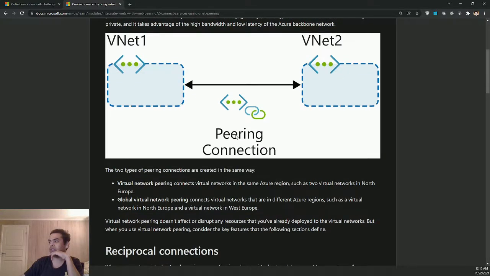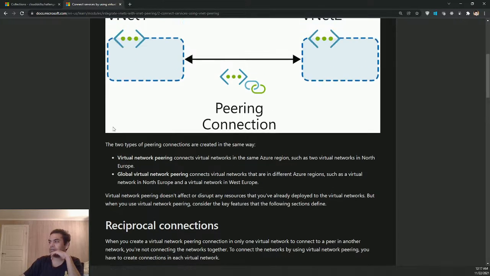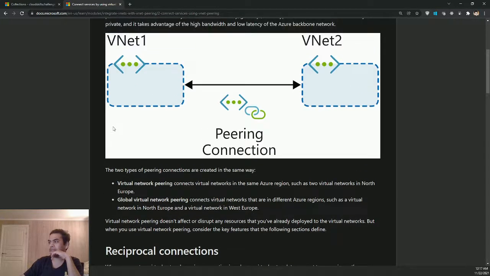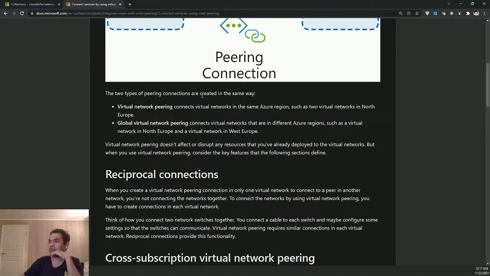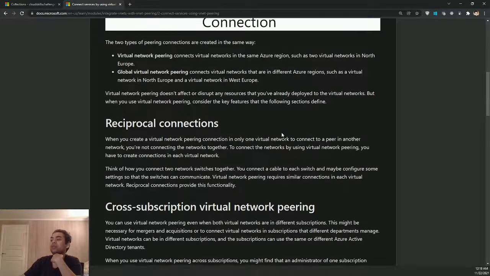VNet 1, VNet 2 peering connection. The two types of peering connections are created in the same way. Virtual network peering connects virtual networks in the same Azure region, such as two virtual networks in North Europe. And global virtual network peering connects virtual networks that are in different Azure regions, such as a virtual network in North Europe and a virtual network in West Europe.